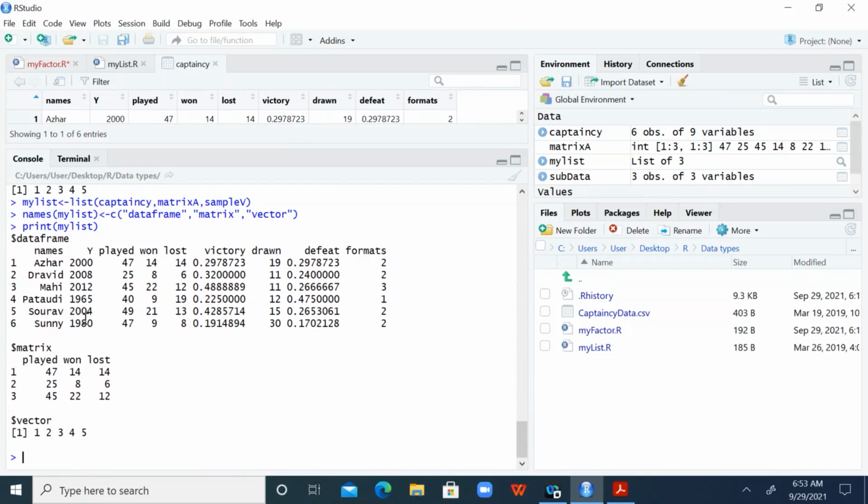Now, how to access elements in the list? Elements in the list can be accessed by their name or by their index as well. This is called indexing. Here my list was a named list. I had given names to the different elements, so I can access them with the name as well.